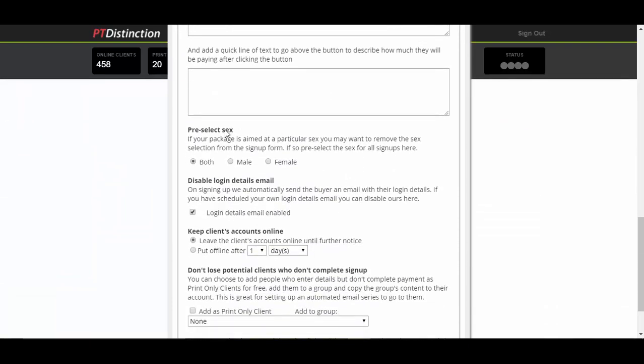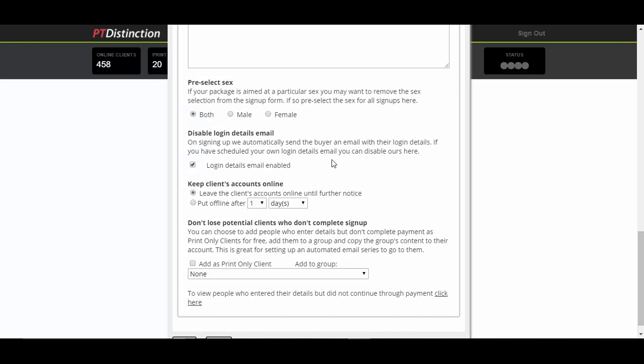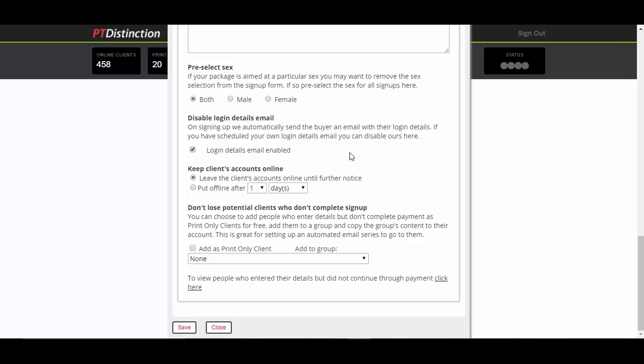You can pre-select the sex if you want, so if you have a particular niche that is sex specific, you can pre-select that so the form doesn't include a question asking for sex. You can disable login details email if you wish to, so that means really they just sign up and they go straight in with the details they set up. So you can disable it if you wish to, or you can keep it there, entirely up to you.